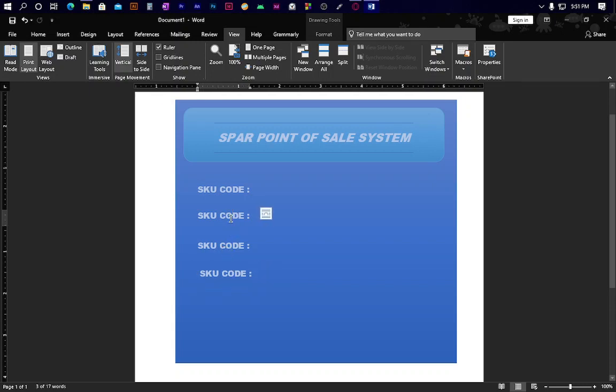Okay, so we have SKU code. Now we need to change this in here. Maybe we are going to say item name, and then maybe here we're just going to say price. Yeah, right, as you can see here, I forgot the colon. It is going to the next line.